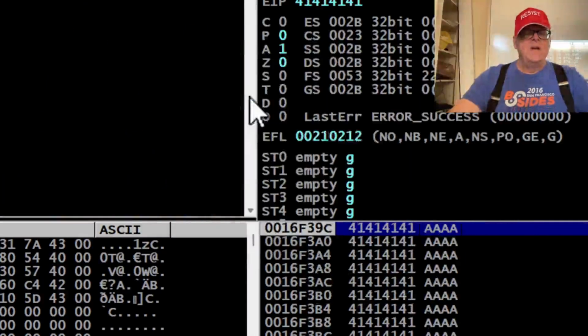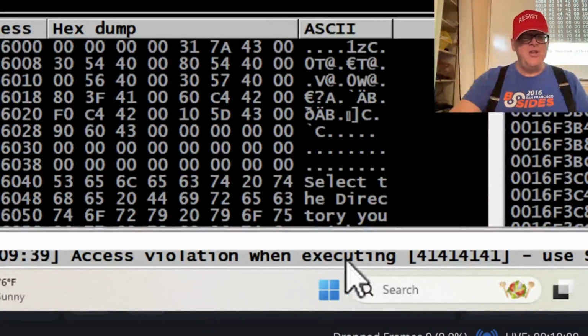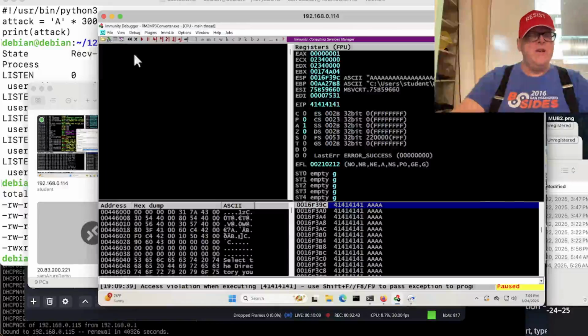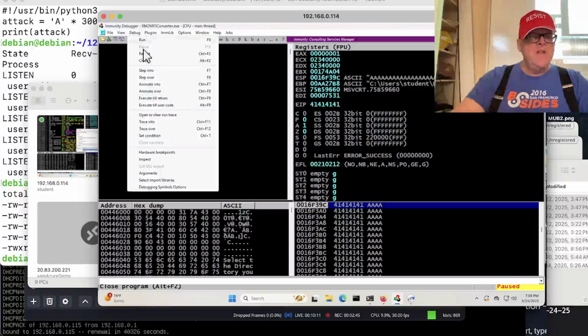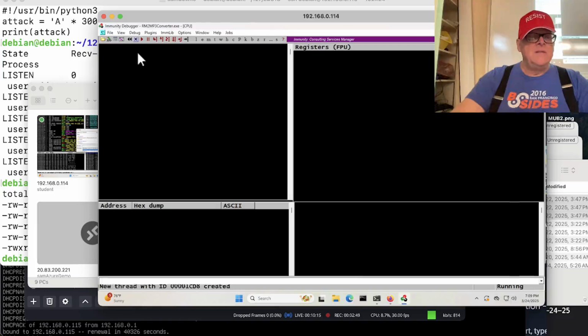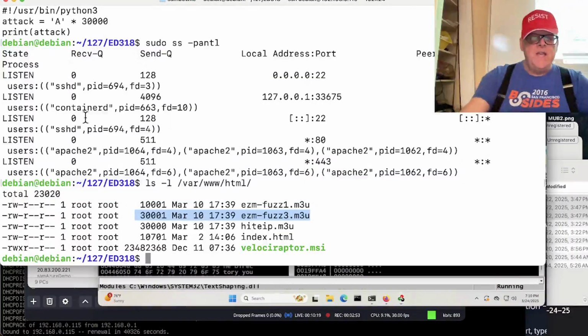And when you load it, notice you get our favorite thing, access violation when executing 41414141. So the data we put in entered the instruction pointer, and therefore we can take over the machine. So let's restart the vulnerable app. All right. And now we want to target the EIP.